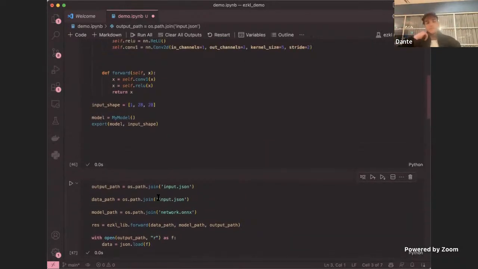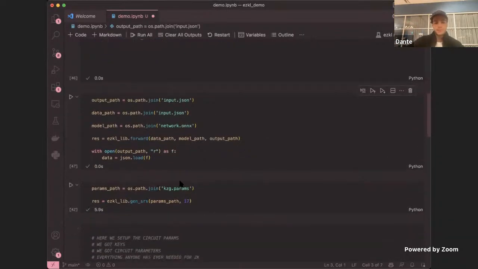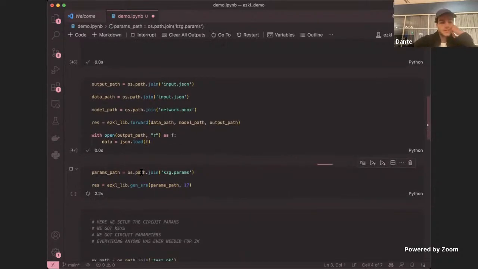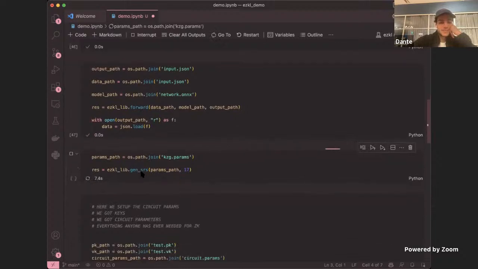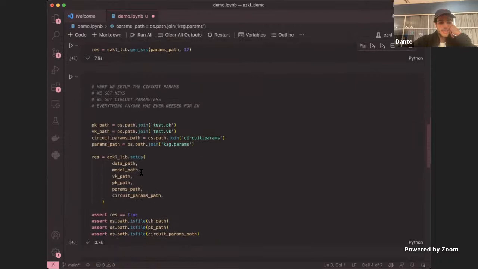And now for a ZK proof, we need an SRS string, which just corresponds to the parameters that we're going to be using to generate the verifier key, the proving key, and subsequently the proofs. We also provide a method to do this to make it really easy for you to use. This takes a little bit longer to run, but hopefully not too long. And yeah, there we go.